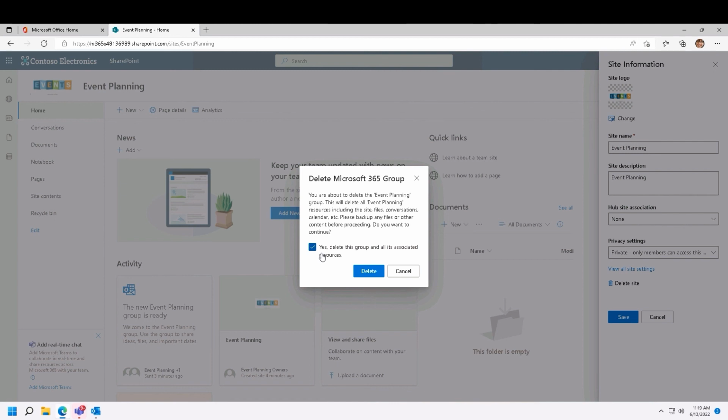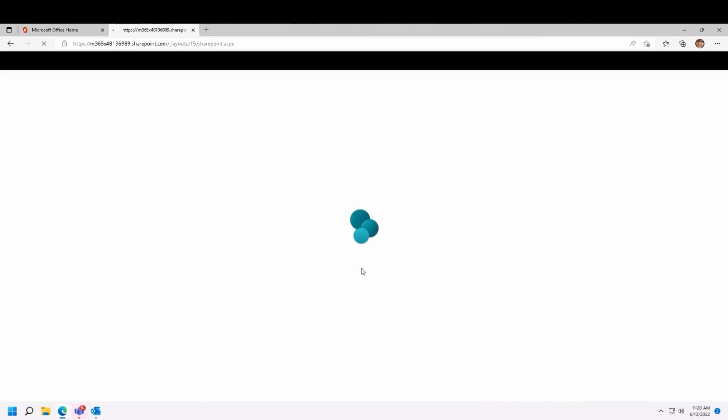Yes, I'm going to delete all the associated resources and the group. Notice that's what it's telling me. And that group refers to the Office 365 group that works in tandem with this site to help manage the calendar events, the conversations, kind of that Outlook portion that happens within a SharePoint site. I'm going to click on delete.